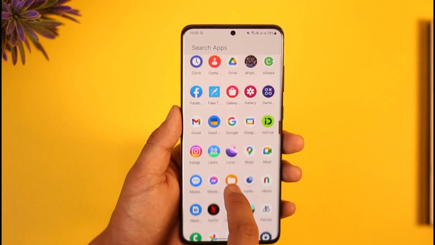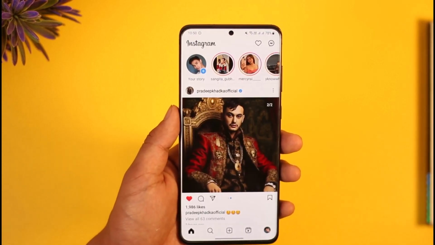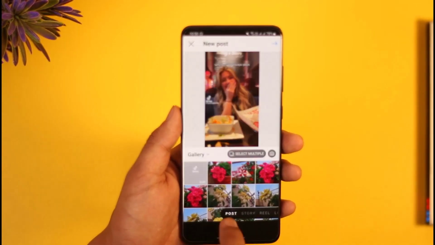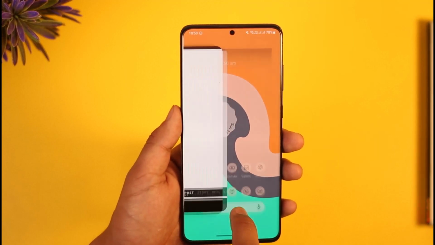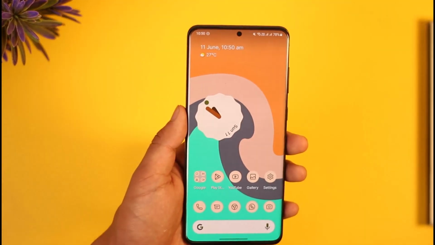Then you can open the Instagram app here. Once you open the Instagram app, you can just tap the plus icon and then select the recent tweet that you uploaded. So hope this video helped as to how you can make Twitter quotes for Instagram.